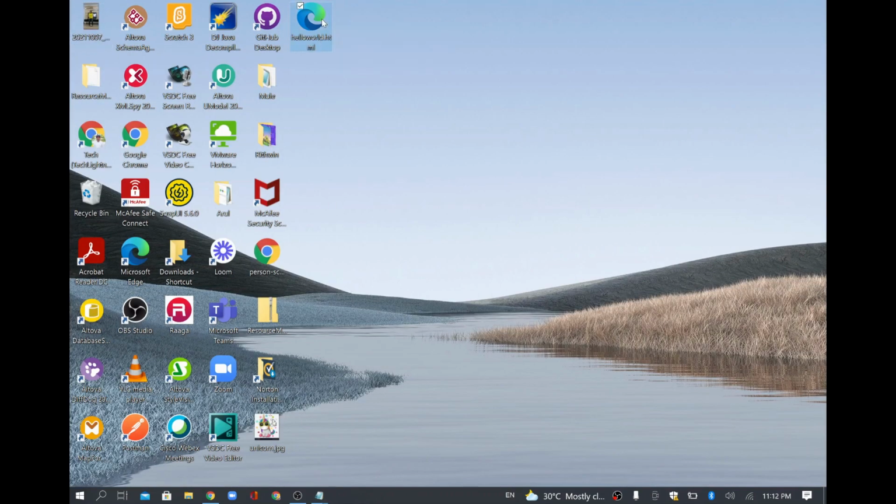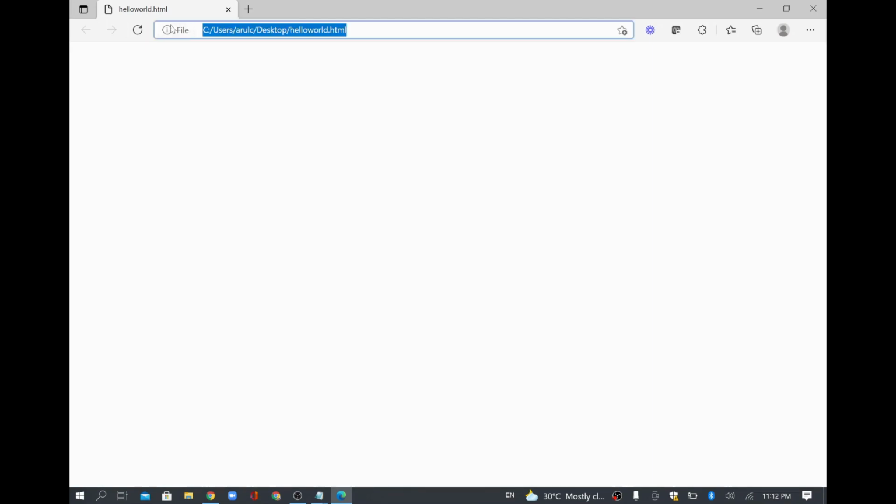So if you see here, this is the file as we have saved as an HTML. That is why you are able to see the browser icon. So now if I open this file, it will be empty only. See here, empty, and then this file name is coming in the title of the browser as well.